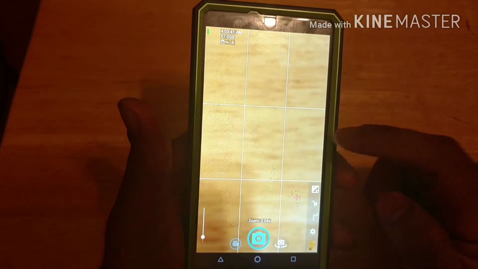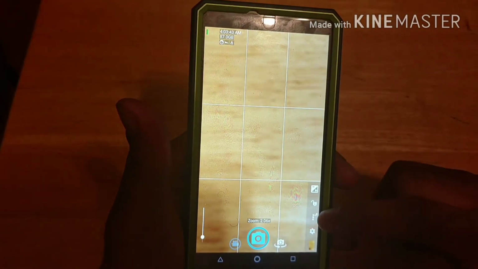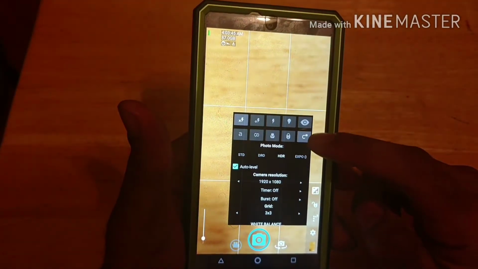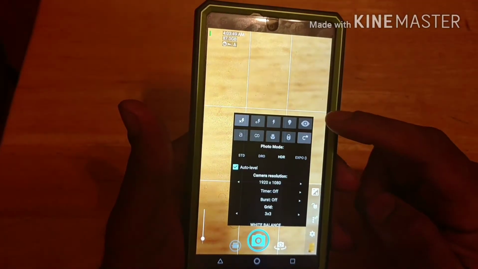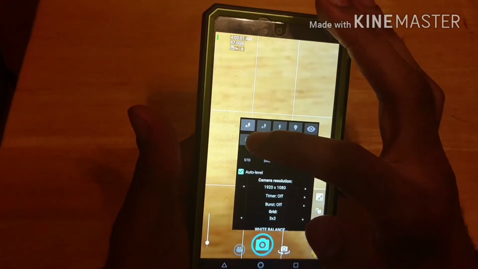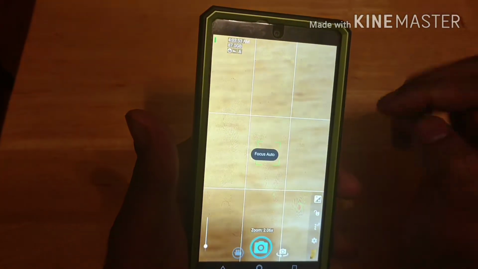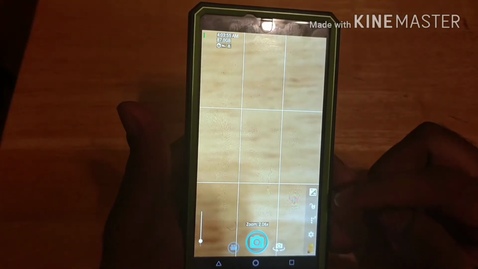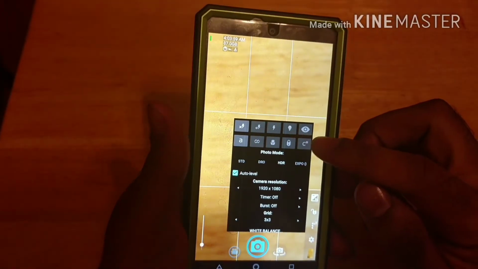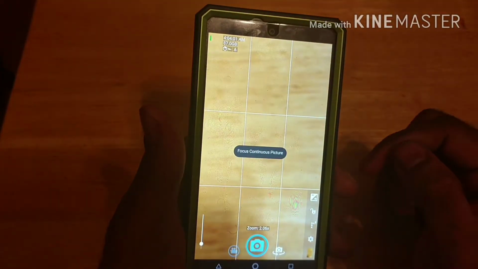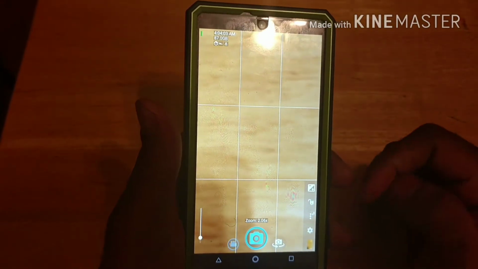So this is what I like to leave it on, continuous autofocus. I think I turned it off because it was already on. Yeah, it's already on. But that's what I like to leave it on. Out of the box, it comes set to auto. And you can see when you set it, it actually tells you auto. So this is a really nice in-depth camera. And we're going to switch it back to continuous auto for the pictures.